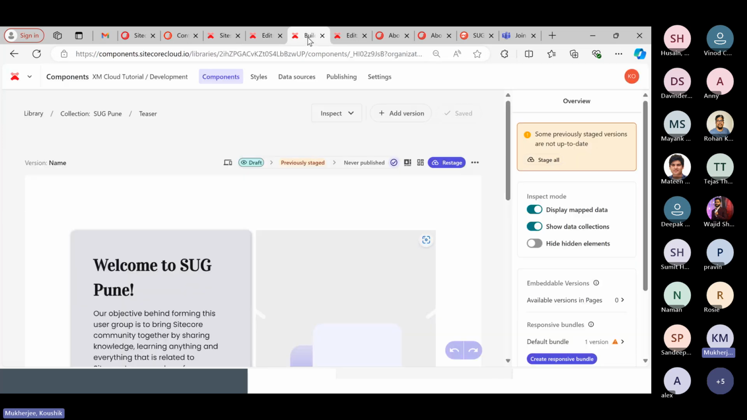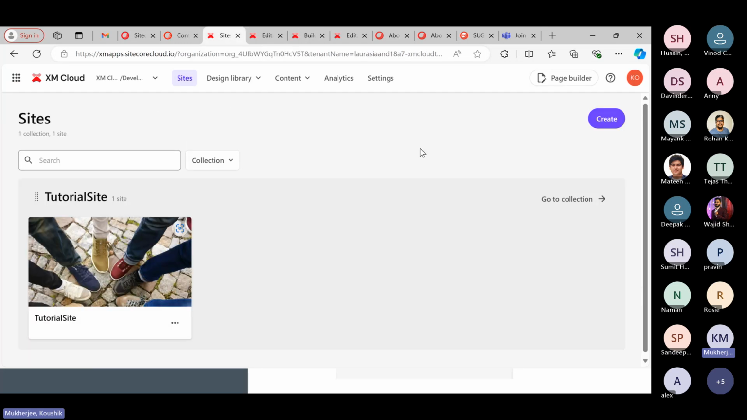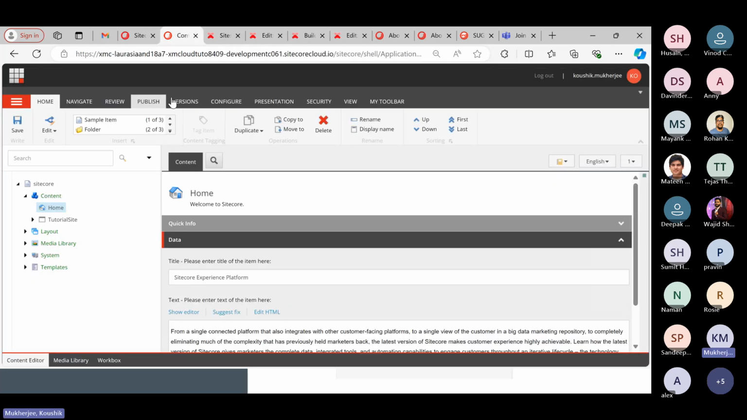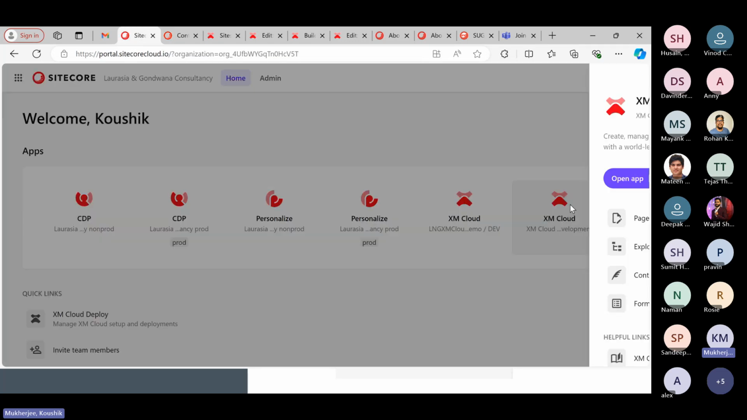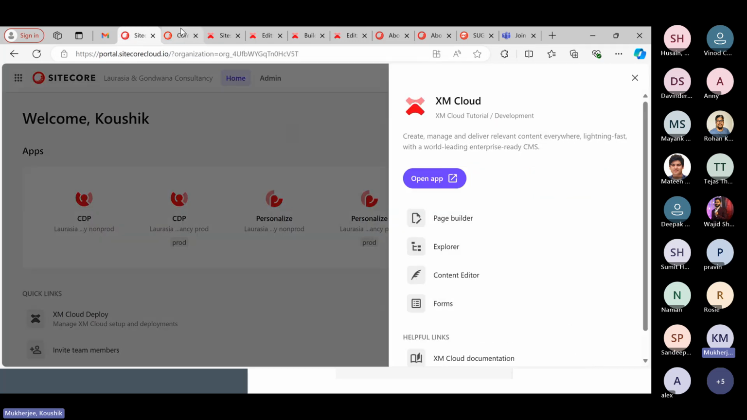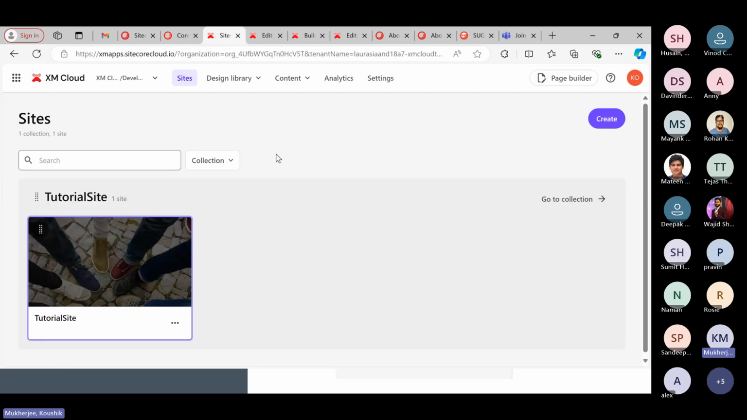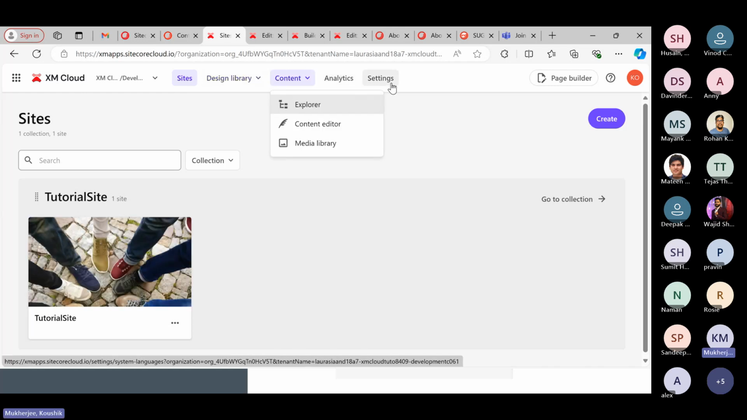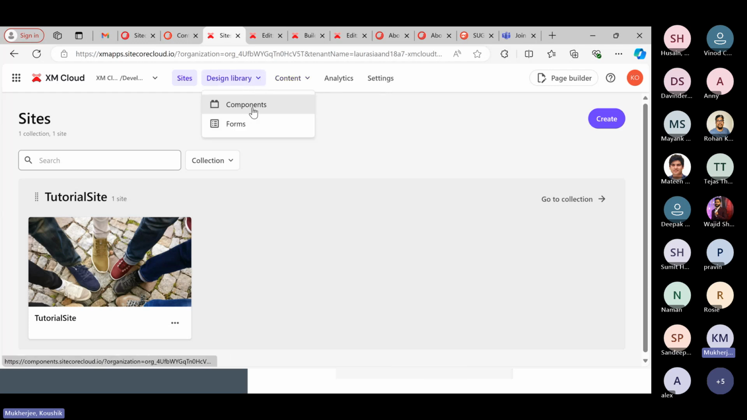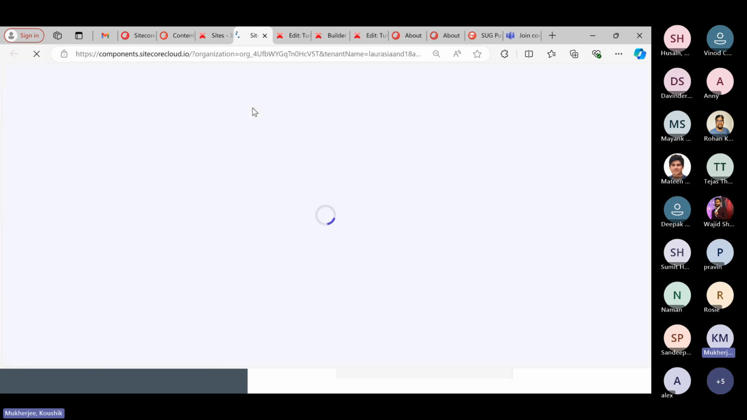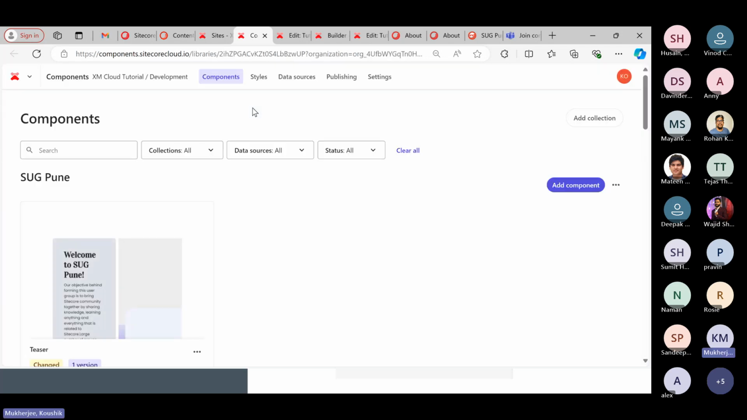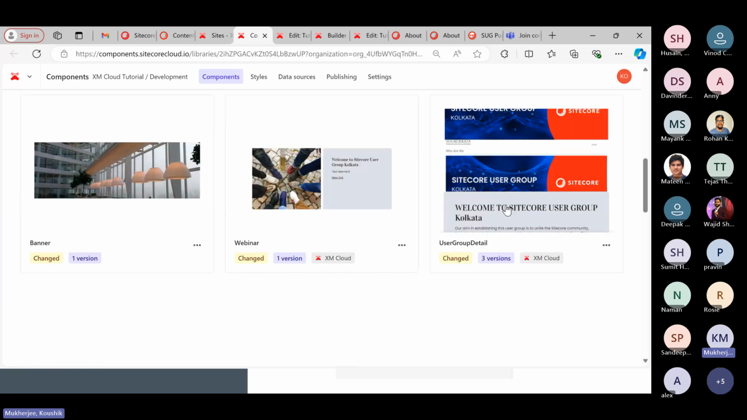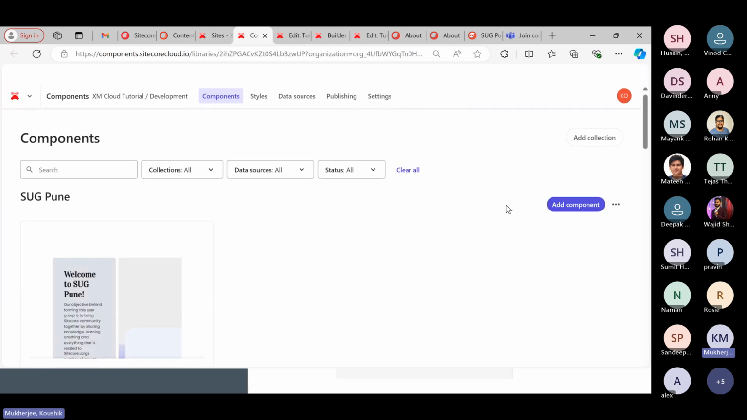So today our focus will be on creating components, how we can create a component in a site. For that, in XM Cloud, if you click here and go to the page builder, here it is in the site section. You have the top menu called sites, design library, content, analytics, and settings. Within the design library, we have the component builder. If I click on components, we will land in the Sitecore XM Cloud component builder. This is the screen where you will land. Here you can create your own components.